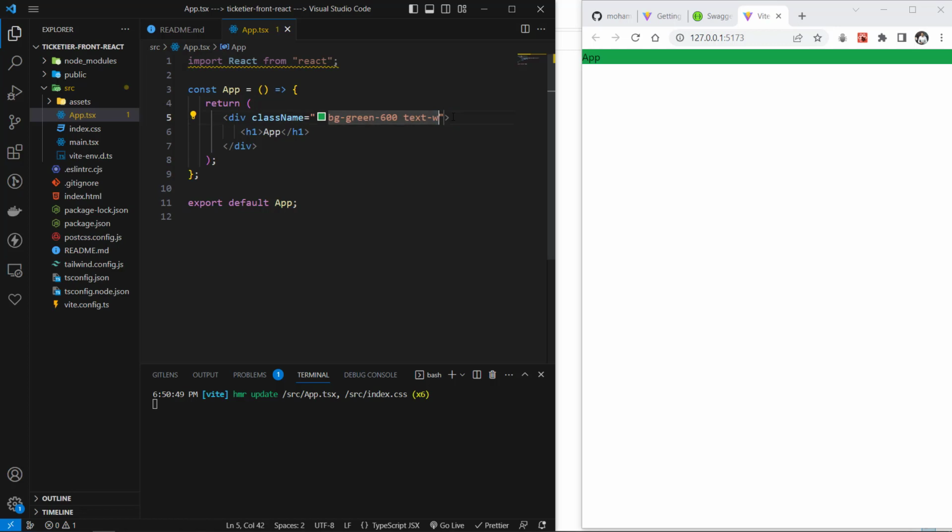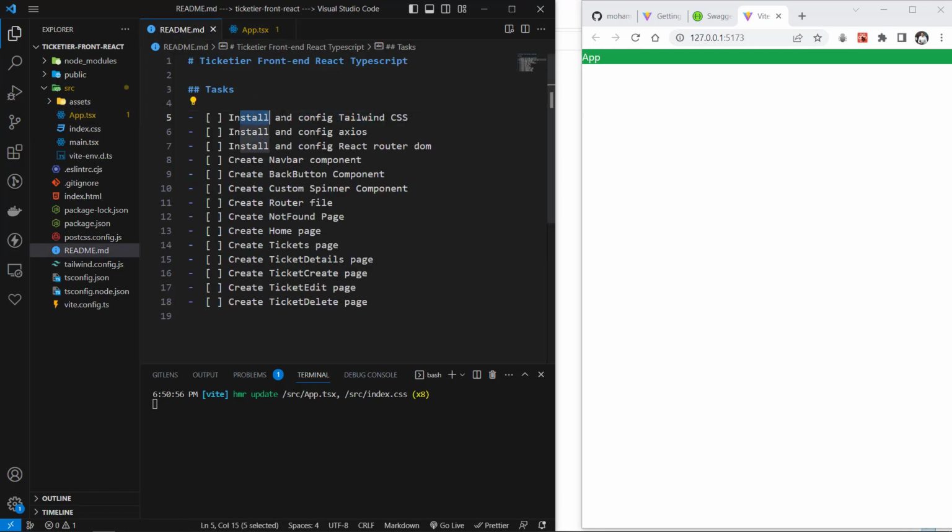Oops, what happened? Text white. Okay, it seems that Tailwind is installed and configured successfully. So the first task is done. Install and config Tailwind CSS is done. Let's go to the next task.